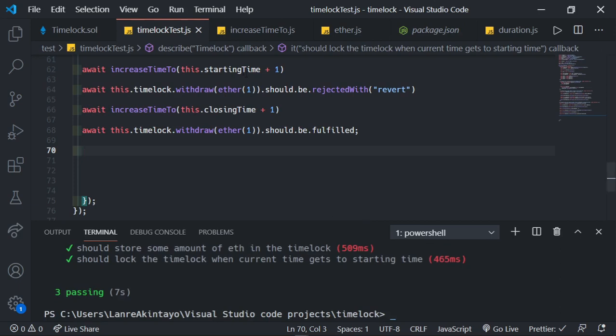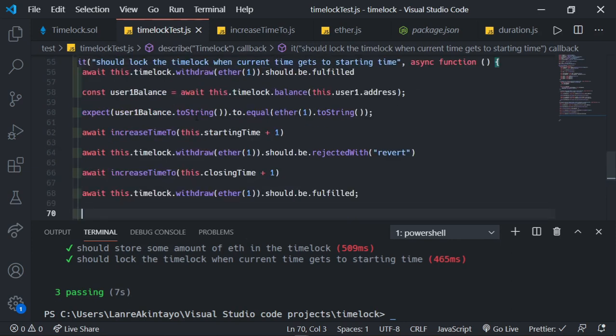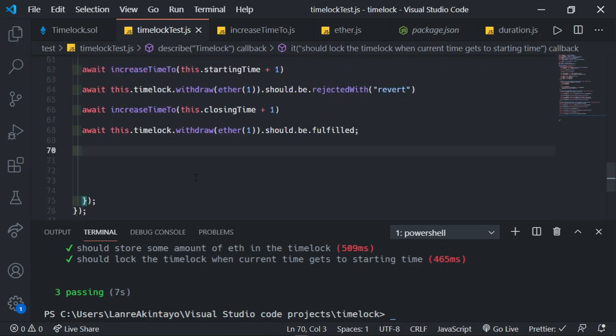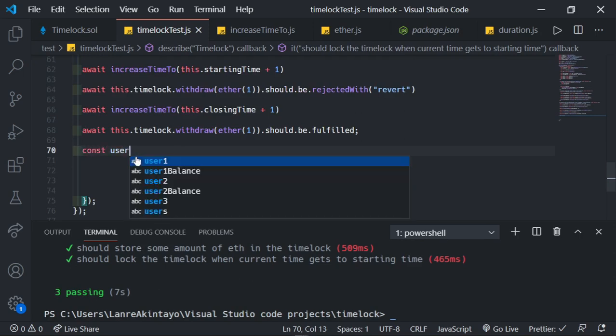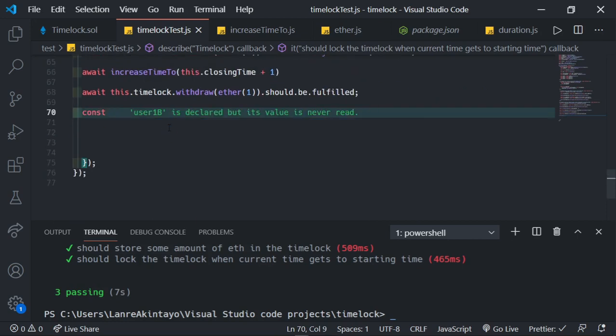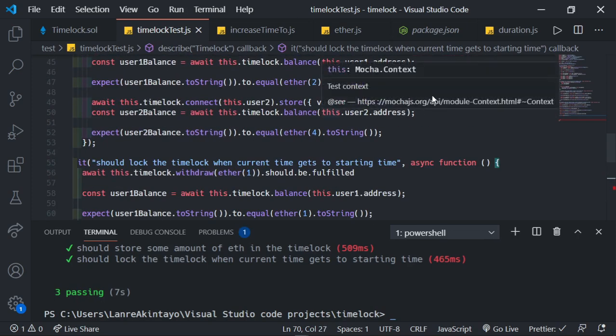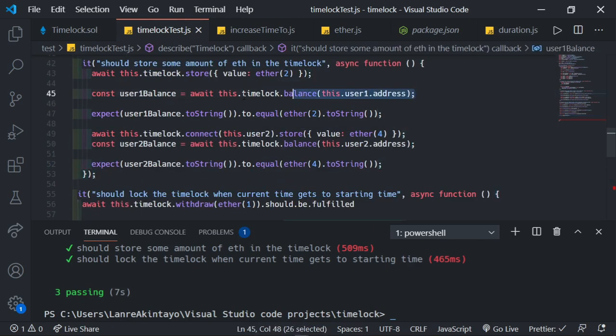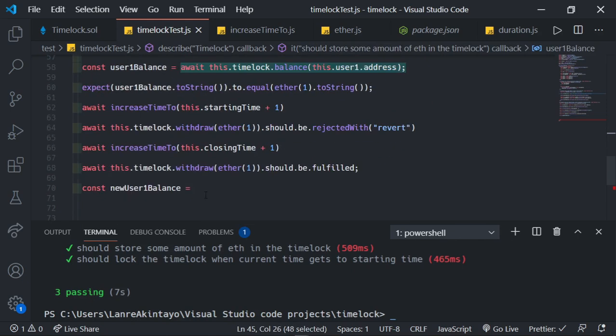So let's check the balance of user one at this point, because we know that user one has already withdrawn the remaining 1 Ether. So now we're expecting user one balance to be 0 after this transaction. So let's just check const user one balance. I think I used a variable. Okay, let me just use newUserOneBalance. New user one balance equals to. So let me just copy this and paste it here.